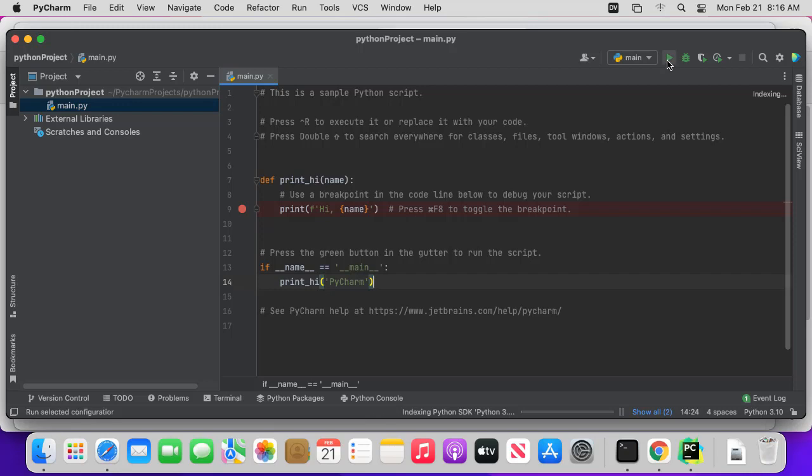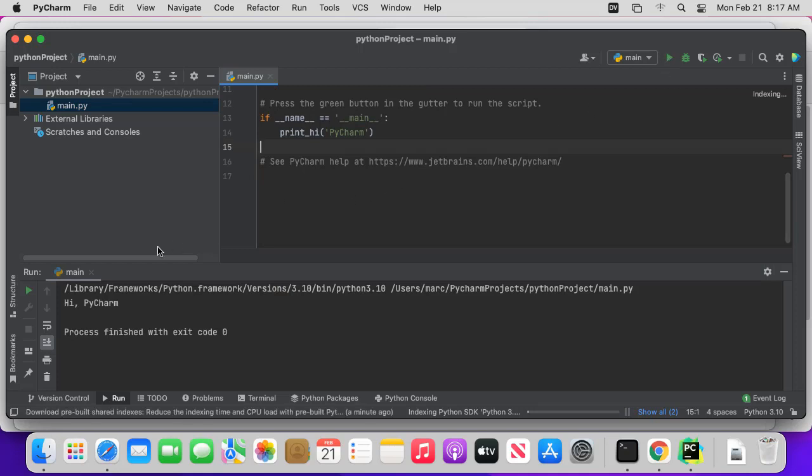So let's go ahead and run it. I click on this little run button and run the project like that. And it shows me the actual command line that it uses to run the program. And the output is hi PyCharm. So this is all working correctly for now.